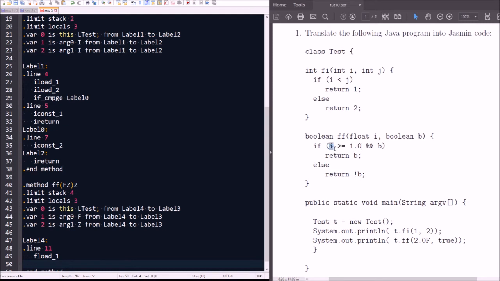Okay, so what's the type of I? If you said it's a float, then great. And what's the type of 1.0? If you said it's also a float, then well, it's actually a double. And we can't compare a float to a double because they're different types. So what needs to happen behind the scenes is that we need to convert one of these to the other type. Now, we can't convert 1.0 to a float because that means we'd lose information, we'd lose precision.